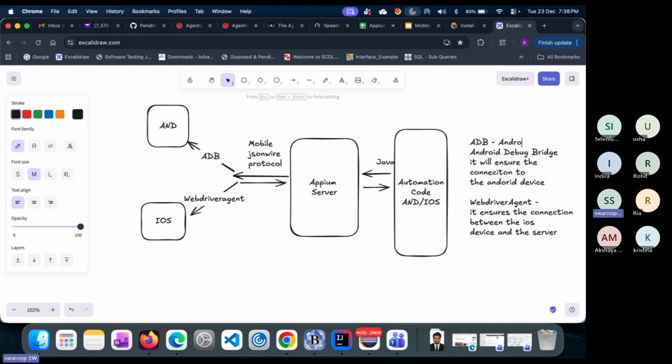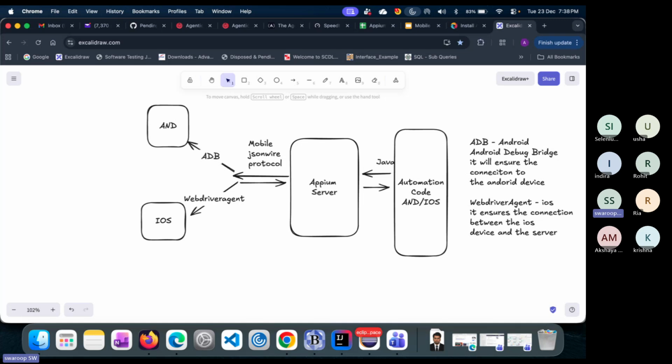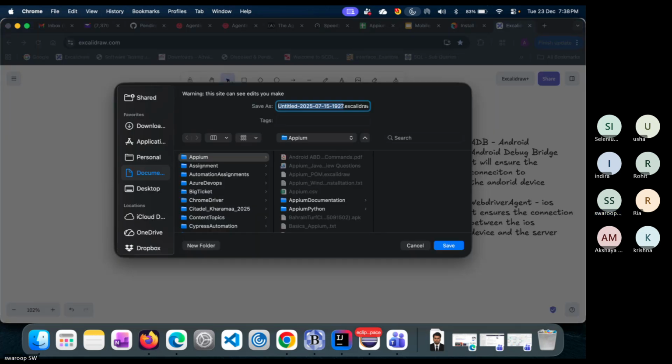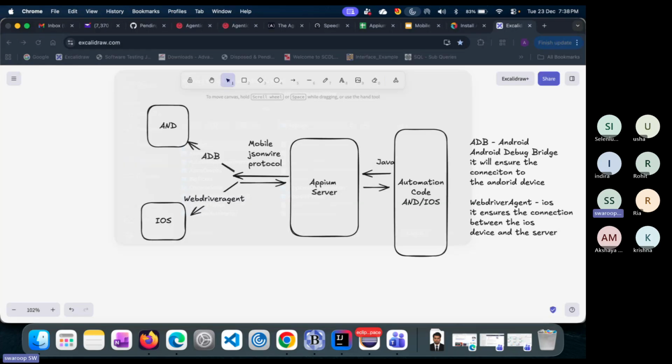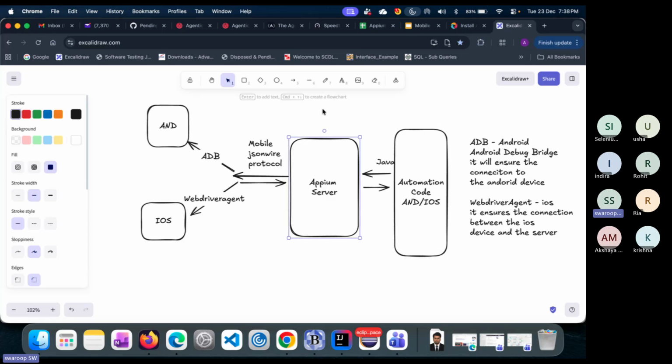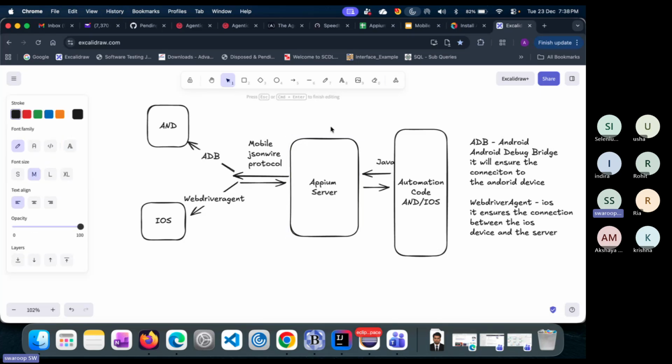ADB is for your Android and WebDriver agent is for your iOS. That is the difference. Okay. So this is the architecture, I would say, and how it functions. And this Appium server is technically from Node.js. It works from your Node.js.